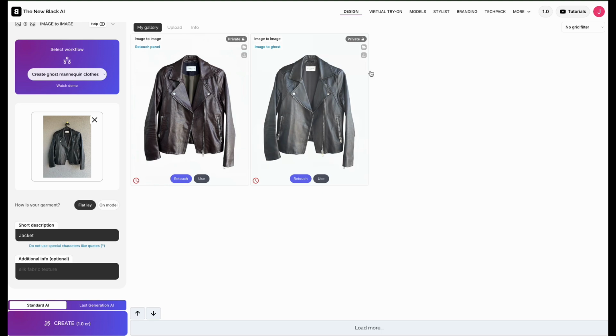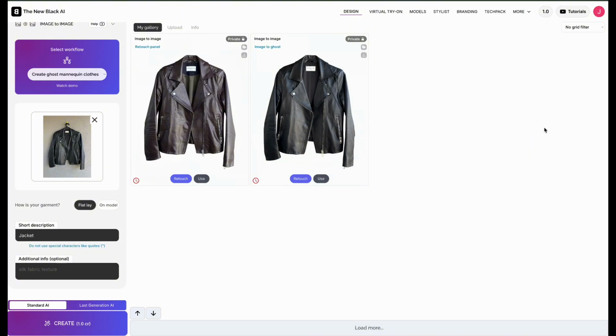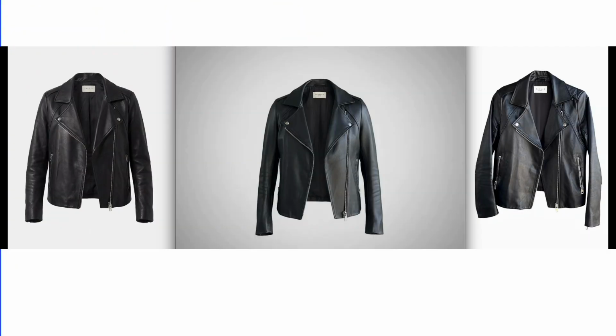So if it actually worked out for you, you can download it over here. There's a tiny little download button on the right corner of the outfit. So now what I'm gonna do is put all the generations next to each other, and we are going to take a look at them and compare and contrast based on several metrics. All right, so now we have all 3 side by side, and let's take a look at all of them.